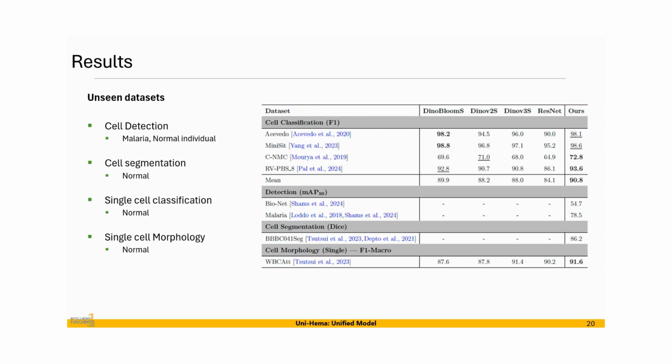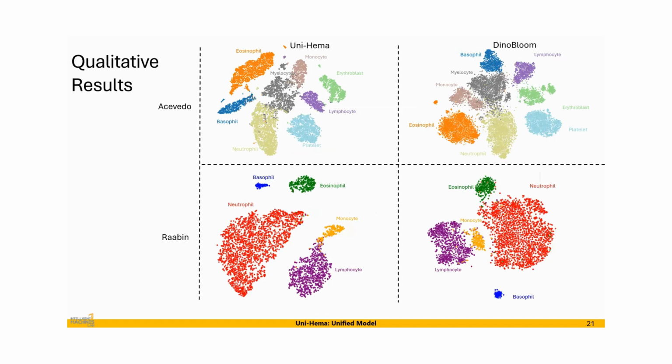So these are the results on the other domain shift dataset to show the generalization of our method. Similarly, against the foundation model, the performance of Uni-Hema is better on the hematological tasks and with respect to the different datasets. This is a TSNE plot of the foundation model and the Uni-Hema features of the two datasets, which displays that class separation is much better with Uni-Hema.